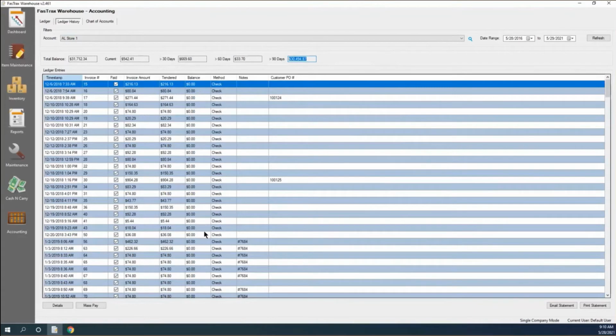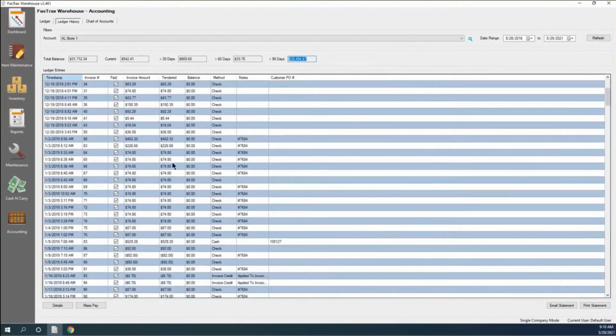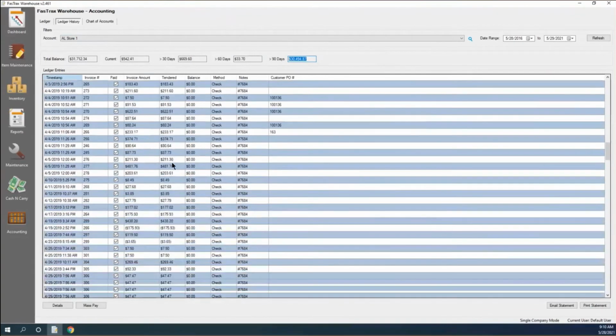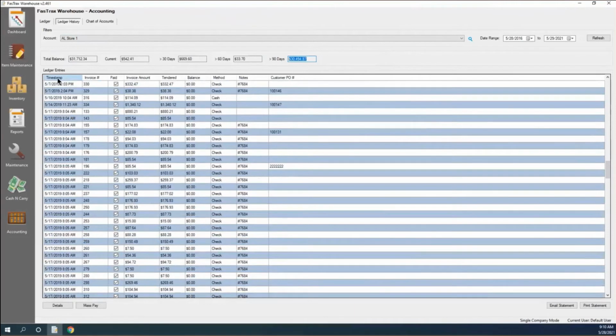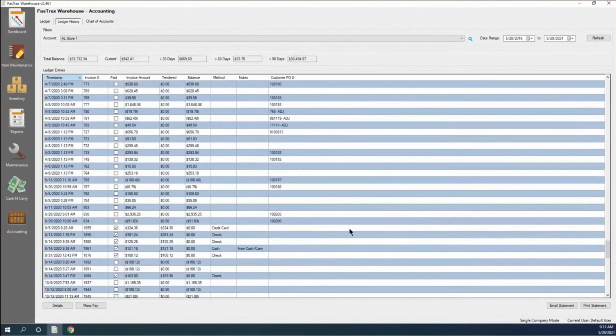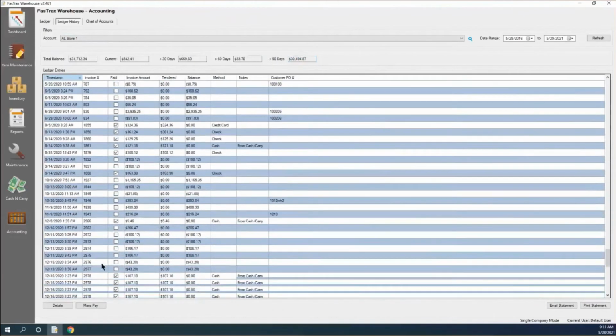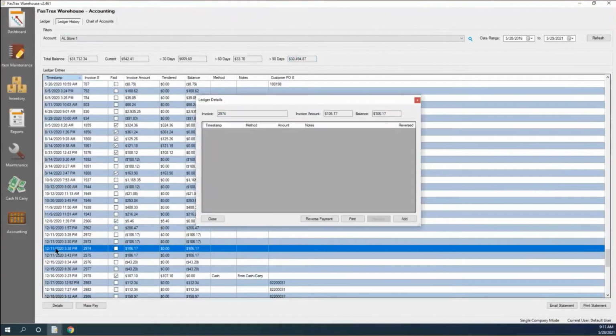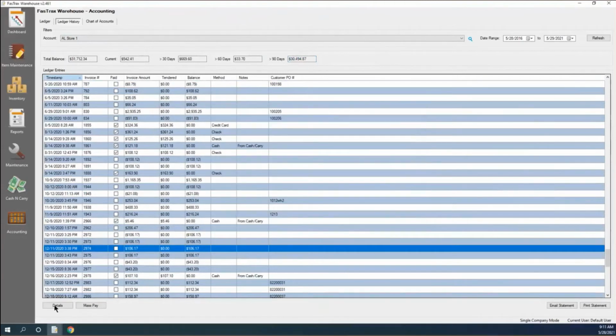So the way these populate is I can go and find anything that's not been paid. Filter by timestamp here. So for example, this invoice. If I wanted to pay this invoice, I could double click on it, or I can hit highlight and hit details.